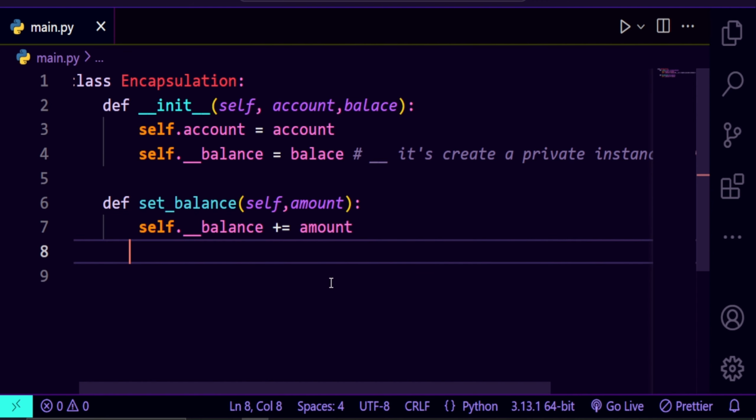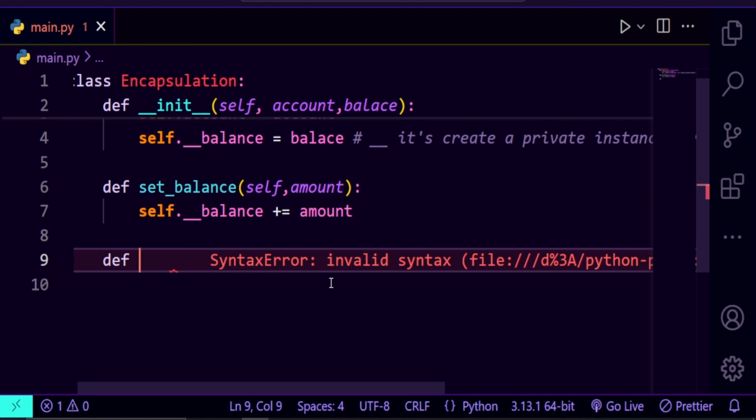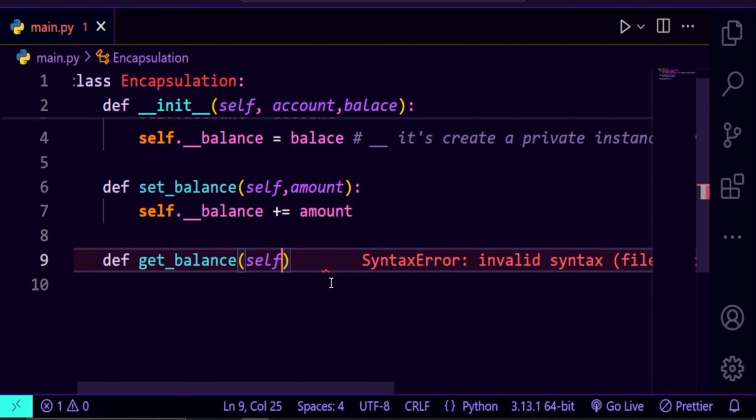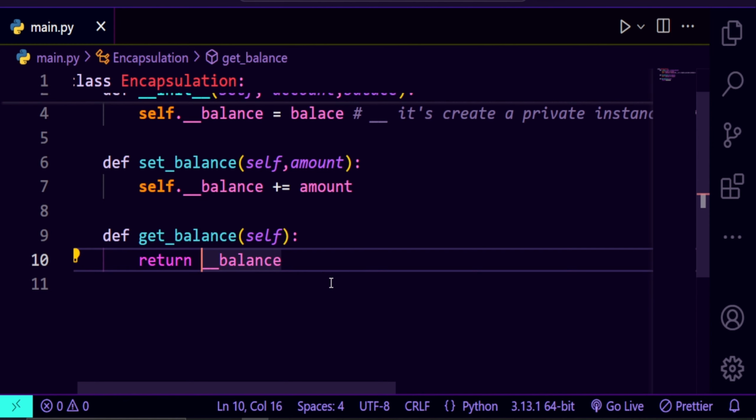Okay, def get_balance, it does return balance. Get balance equal self. Okay, finally returning the balance. I need to use self, by the way, sorry. Self.get_balance, self.balance.